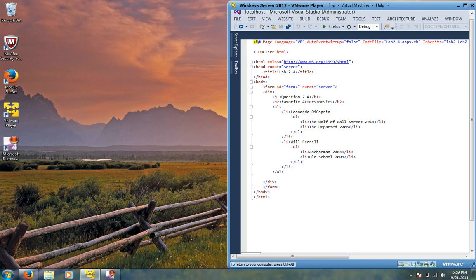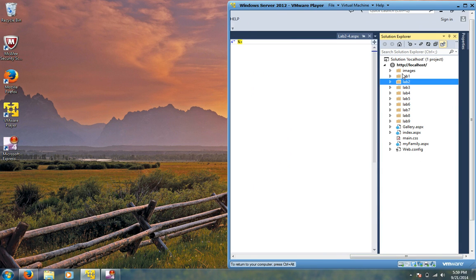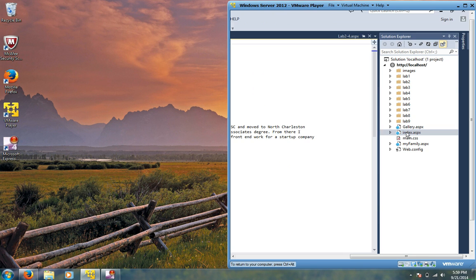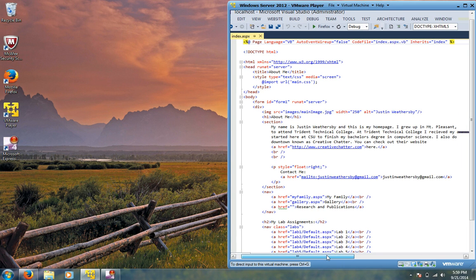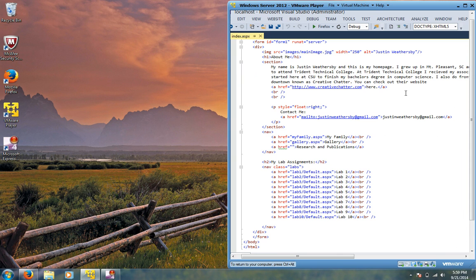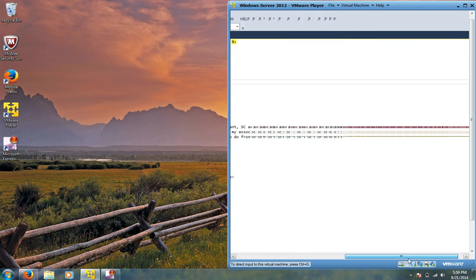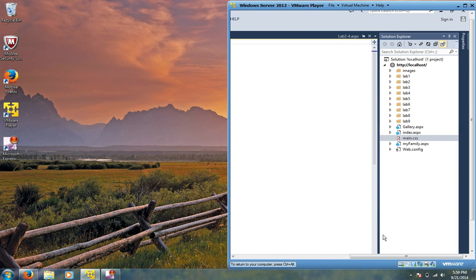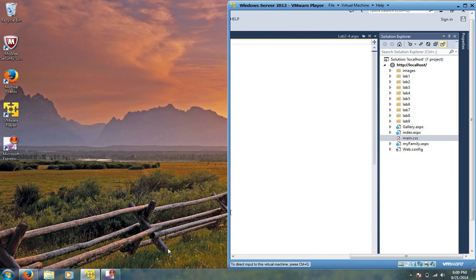So just to start off, let's look at the breakdown under the Windows Server 2012 VMware Player. I have my local host, my images file, and all my labs. And then here, I have my main file. I named it index just to distinguish it between the other main index files or default files inside the labs. So for here, I took all the CSS and just imported it, as you can see here. And the CSS is just in the main over here. Just a couple things. So let's go check it out.